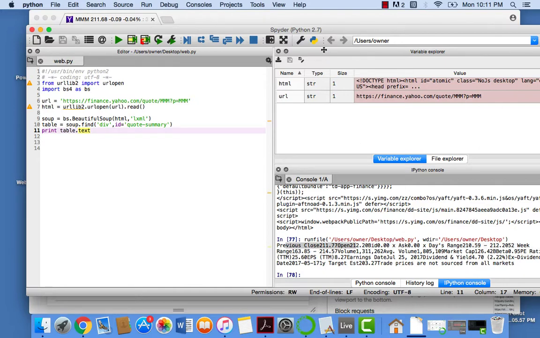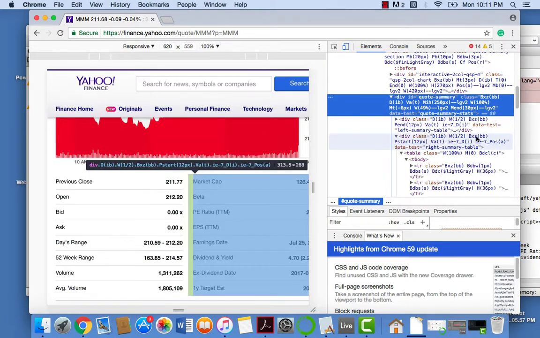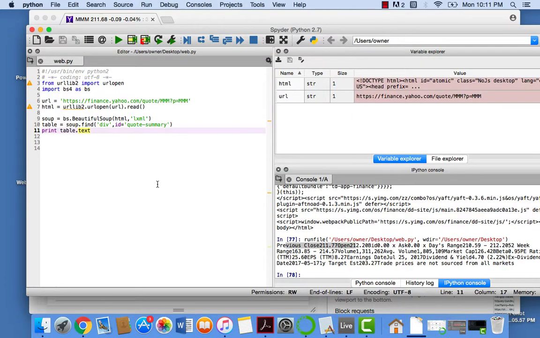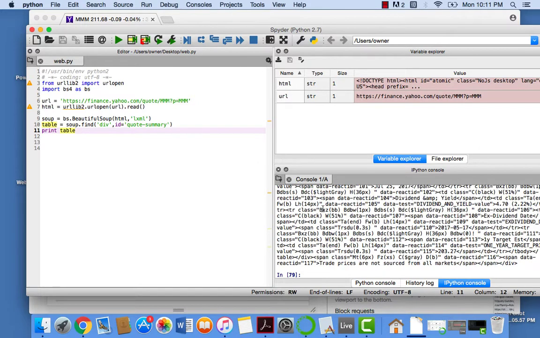So we have all this stuff here, our previous close, open, day's range, and that looks like what we have right here. So we extracted the table correctly. However, this isn't really in the format that we wanted. We're going to need to get it in a little better of a format. By the way, if you didn't put .text here, this is what's going to be returned. You're going to get HTML in there, and you don't want that for the most part.